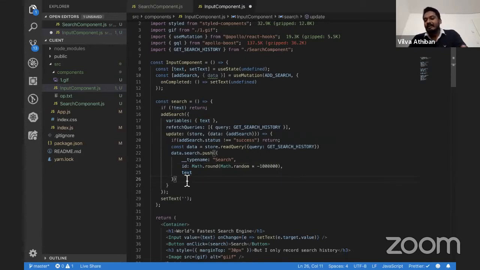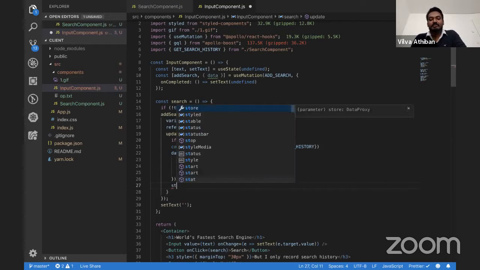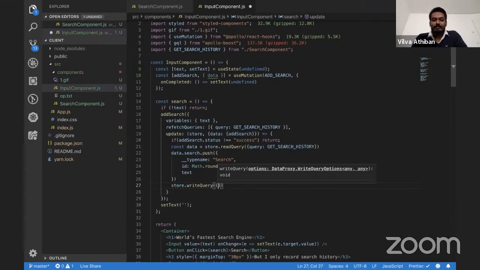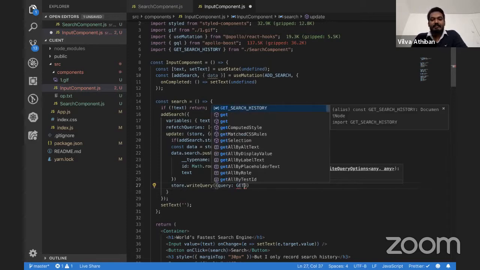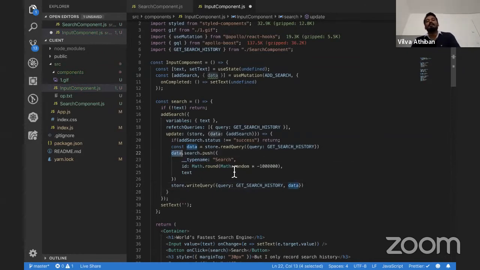Now that I have taken the list of search history from my local cache and added one new object to it, the next step is to write back into the cache, right? So store.writeQuery of, query is nothing but our get search history. And what we need to write? We need to write the data, which is our modified, newly updated data. This way we have written an update.